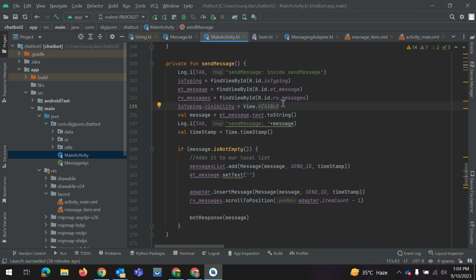Okay, just to show like ChatGPT is typing or something else, until and unless data is arriving. So we are showing that visibility. After that, we are setting it to gone.